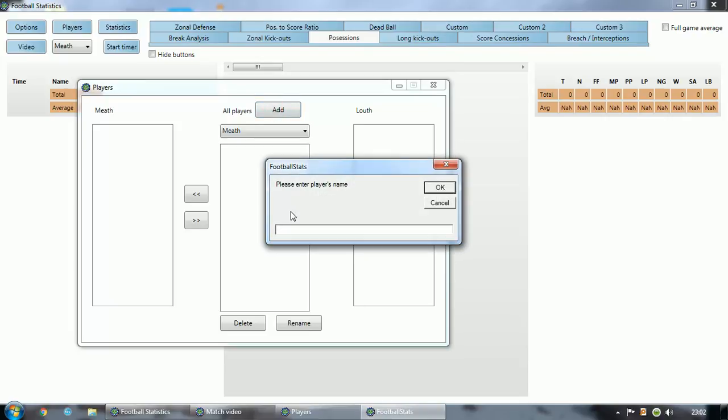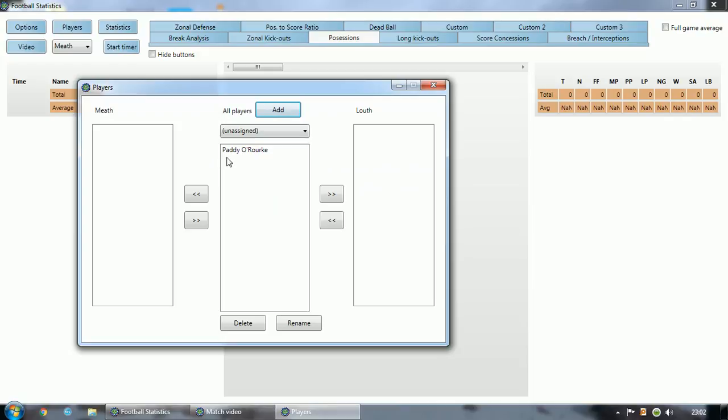So I'm going to add a new player. You'll see please enter player's name, so we'll put in there Paddy O'Rourke. We press OK, and then I can just click on his name and put him into this team. I could have put him into the other team. Click on his name, he could have gone either way, or if I've made a mistake, back to the centre, but obviously he is in fact the Meath keeper, so he's going into the Meath team. Paddy O'Rourke, and again you'll see number 1 beside his name.